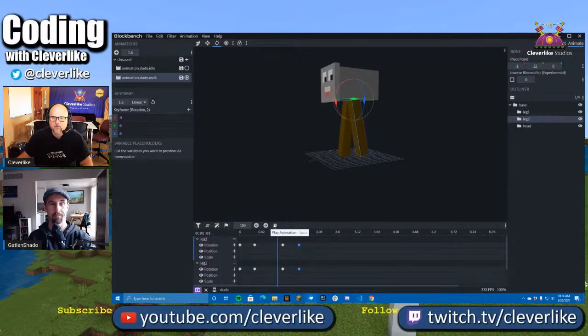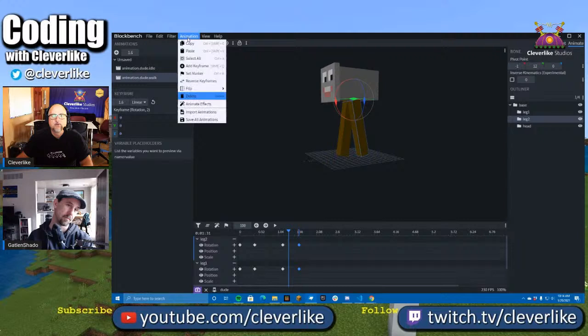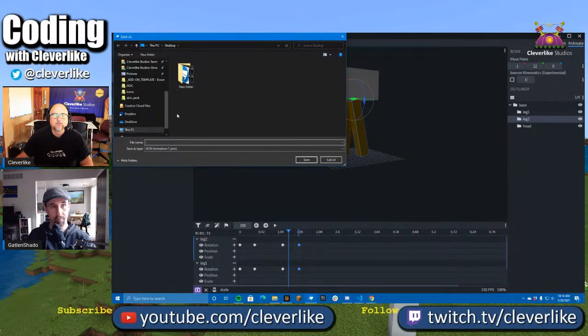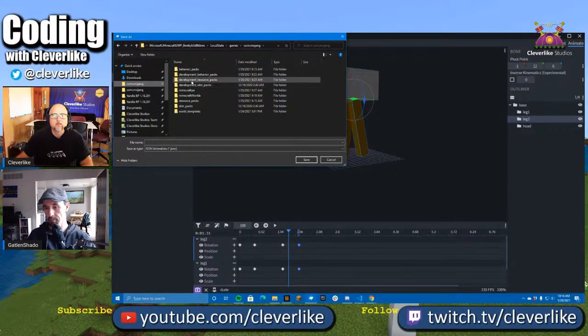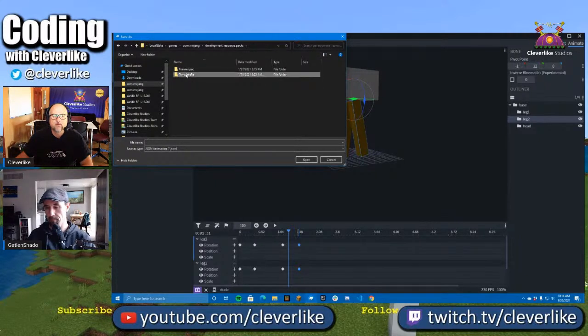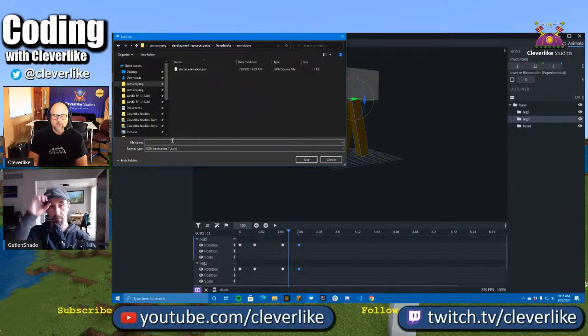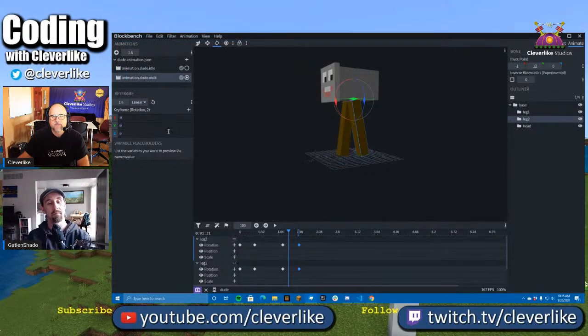Good enough. Okay, so we have our 2 different animations. So if we go to animation, save all animations, and I'm going to go to the com.mojang resource pack folder, template, animations. I'm going to say dude.animation. Putting it into a different file just to see what's going on.